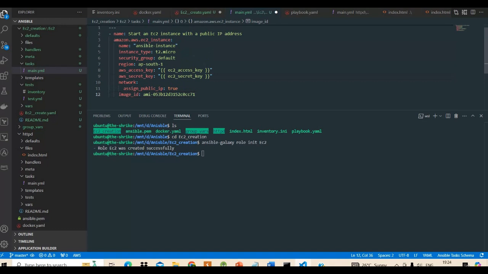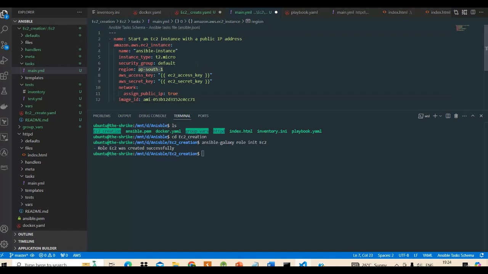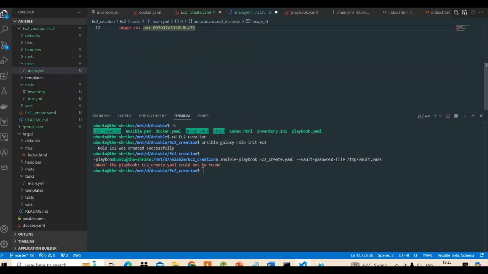Then what we need to do, after writing this, is use the command ansible-playbook ec2-create.yaml with the vault password file vault.pass. It helps to create the instance. It shows an error: the playbook could not be found. Okay.